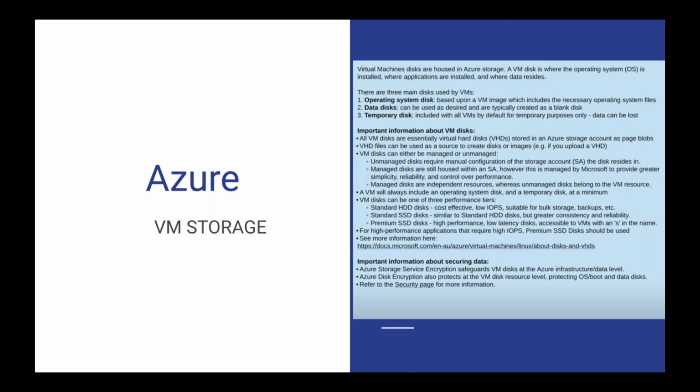Now coming to the important information about VM disks. We already discussed the different types of disk: operating system disk, data disk, and temporary disk. Temporary disk, forget about it. Now coming to the operating system disk and data disk, any operating disk or any virtual disk is in a format, and the format would be VHD, that means virtual hard disk.